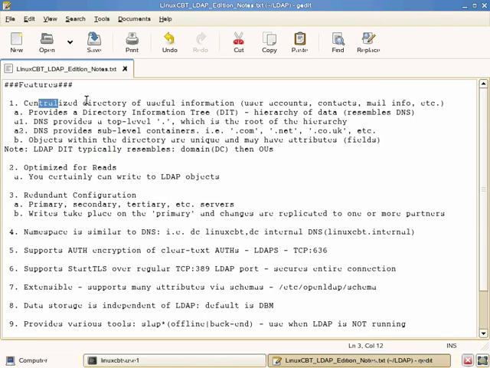LDAP is a centralized directory. Its acronym means Lightweight Directory Access Protocol. It's called Lightweight Directory Access Protocol because, unlike a DBMS such as Oracle or MySQL, it is not optimized for frequent reads and writes, but rather for frequent reads. It presents the information to the connecting client in a hierarchical fashion, regardless of the vendor.